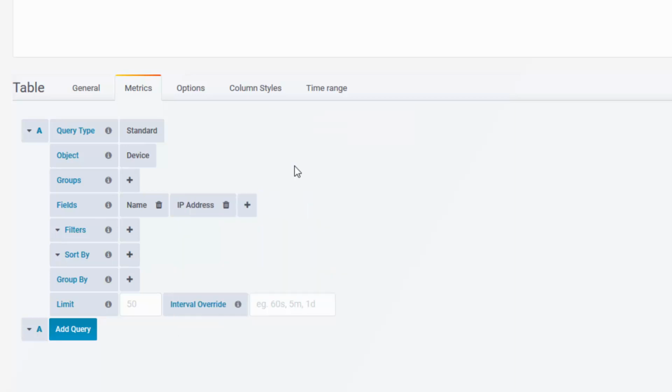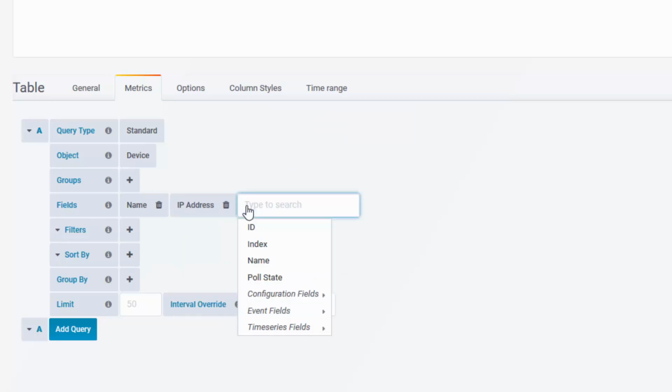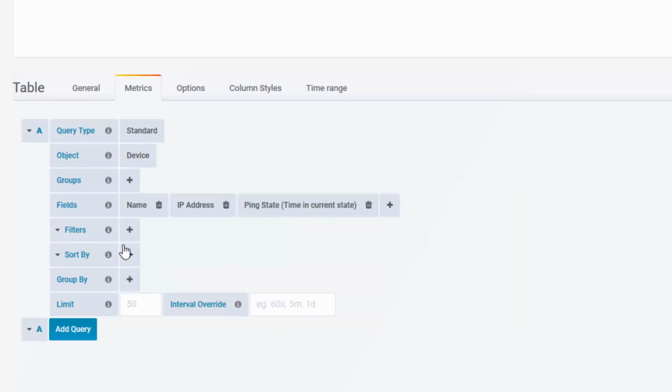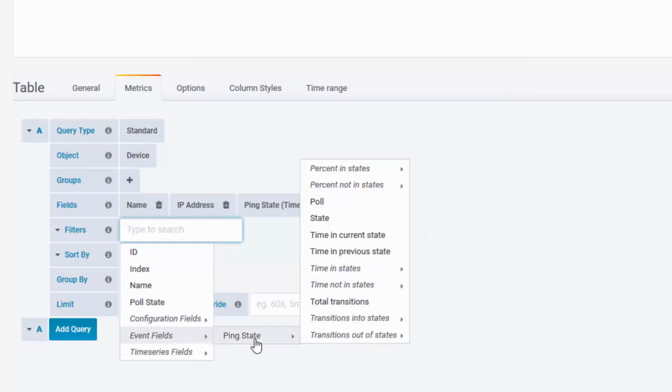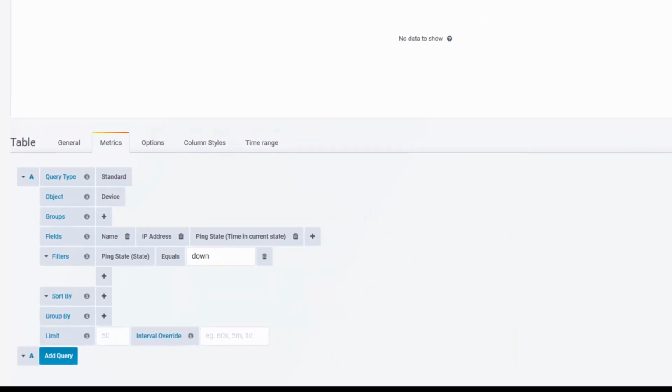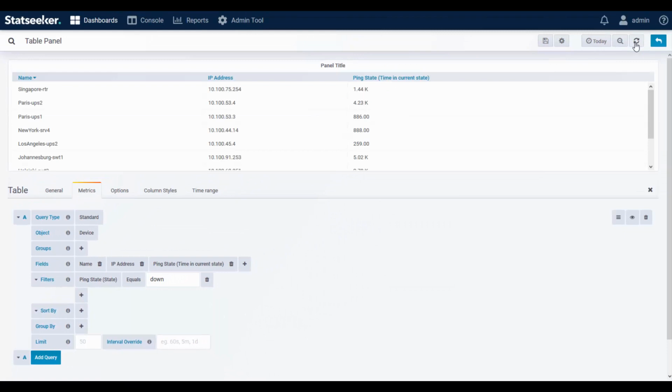Next, let's add how long it's been down. So event fields, ping state, time in state. Now we only want details on devices that are currently down. So I'll set a filter for ping state is down and hit refresh to get some data into the table.